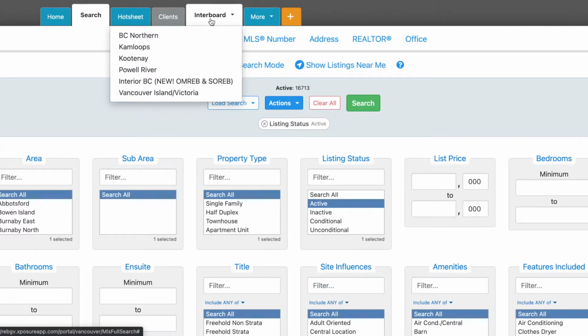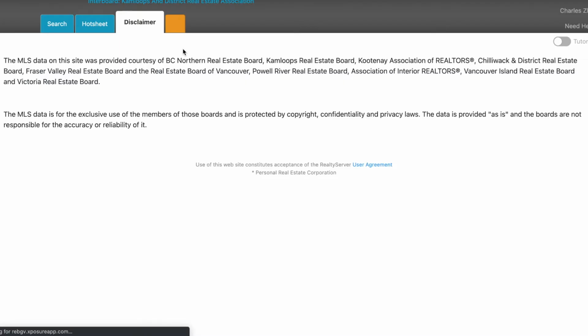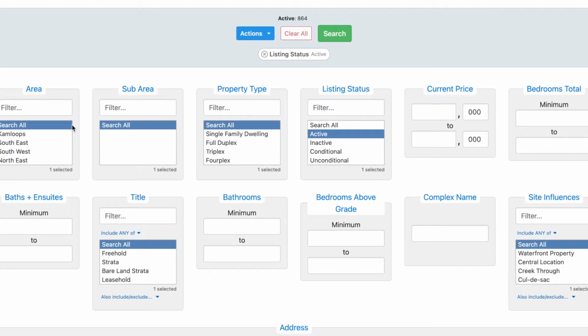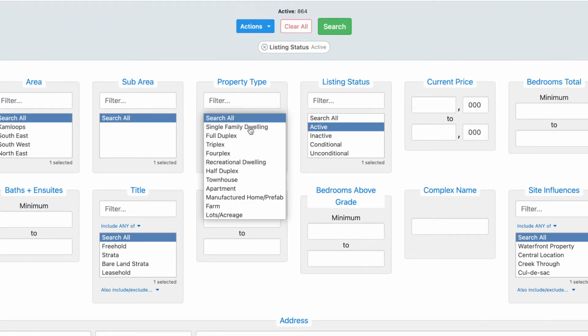When you click Interboard, there's Northern BC, Kamloops, Kootenay, Powell River, Interior BC, Vancouver Island, and different boards. So if you want to search on Kamloops, click on that and go to search. If you're looking for a single family dwelling, click on that.